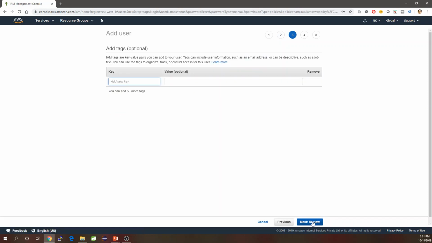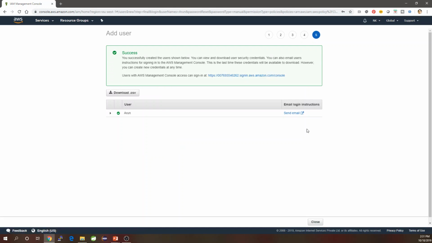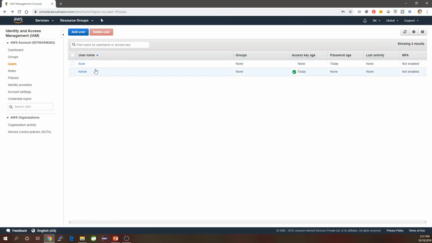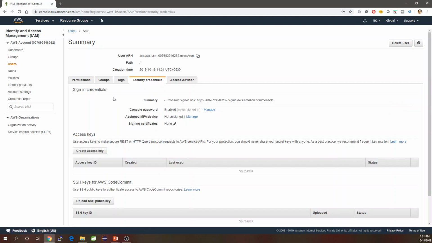and move on. The tag we are skipping for now, but it's one of the important areas. Once created, these two users will reflect in the users tab, and we have two users. Arun is a management console user, so he is going to access the whole thing using the URL which is mentioned over here. This is the information that you are also going to pass on to Arun so that he will be able to manage his account from the management console.